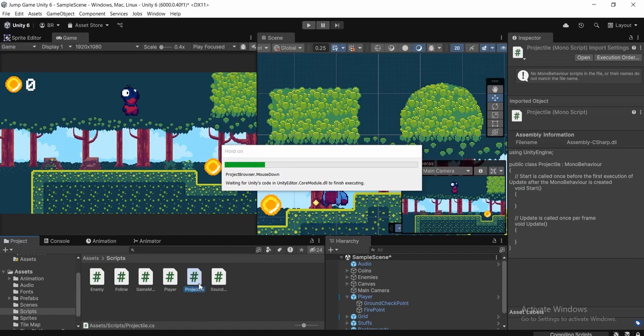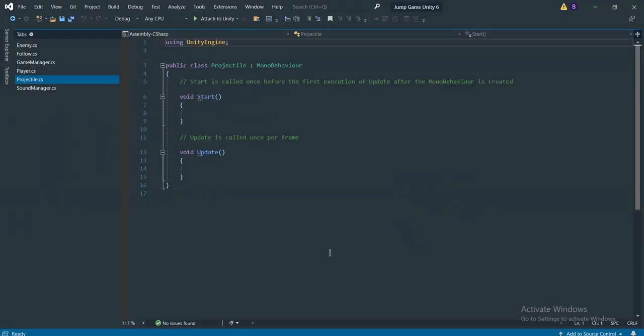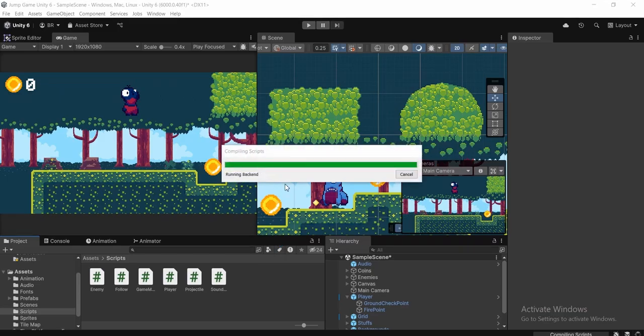And we need to attach this script to our projectile prefab. So just wait a little moment. So we're going to move over to our script, and now let's move over to Unity one more time. And Unity is just gonna take a few moments to compile our script, and once it's done we can just add this script to our projectile prefab.